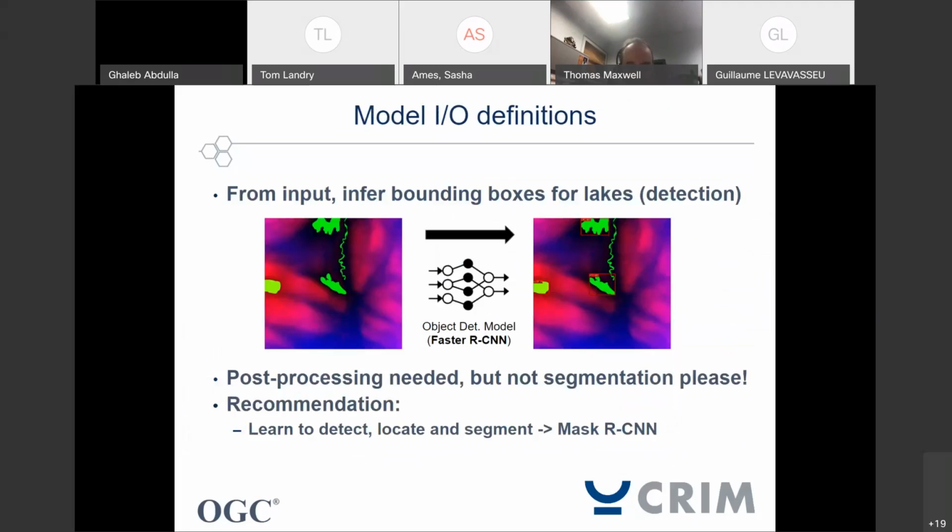So a bit more on the model definition. We use Faster R-CNN, a convolutional neural network, to train on the tensor, on the observed region, and the goal was to have bounding boxes on lakes. So some post-processing is still needed. The way the sponsor provided the data and asked the question, we still had to do some manual cutting afterwards.